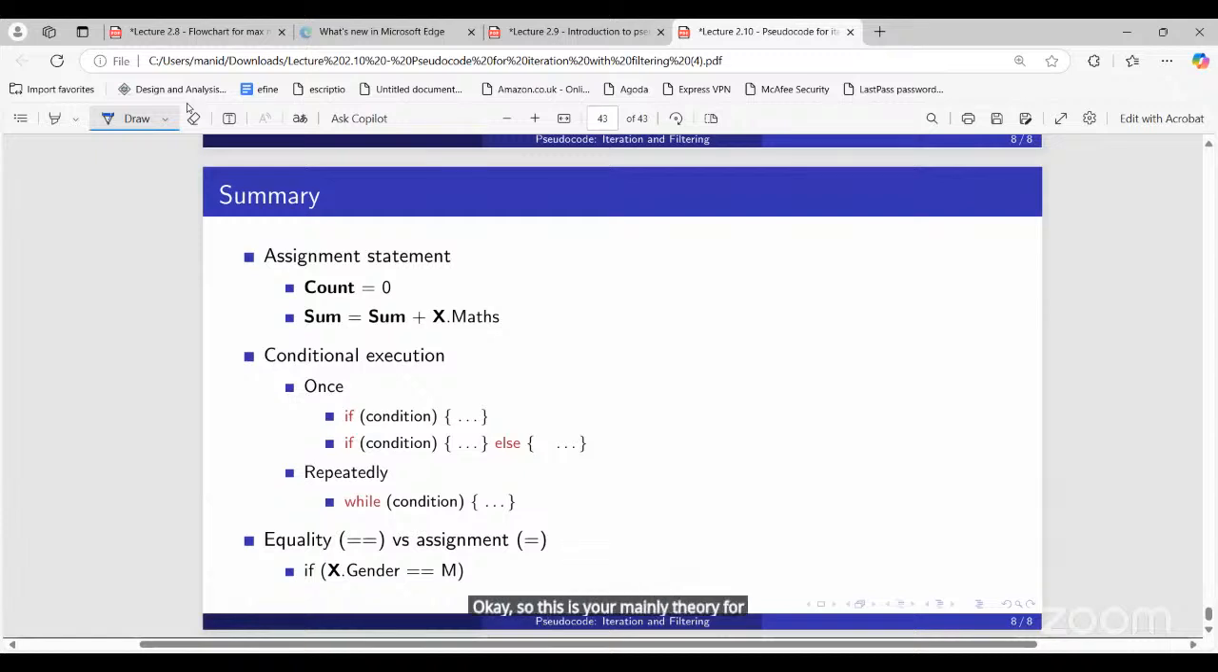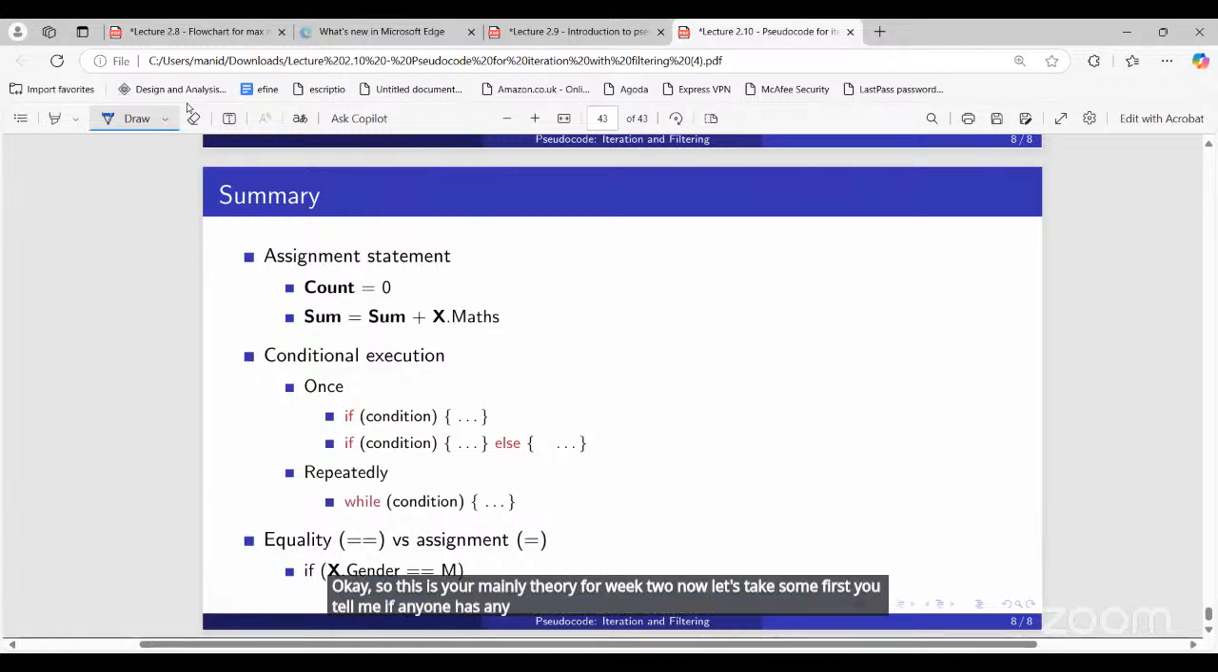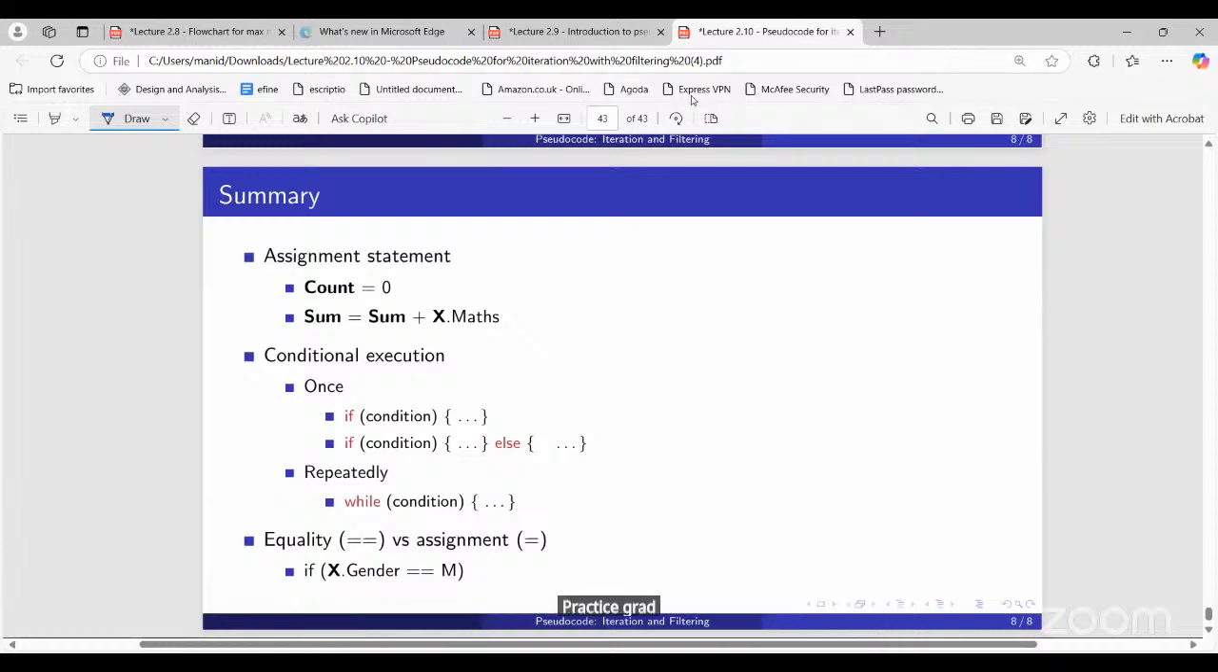Now let's take some questions. First, you tell me if anyone has any questions from week 1, practice or graded assignment. Are there any doubts in week 2, whatever we discussed? Anyone? Please start. Tell me the question number of whatever doubts you have from the week 1 practice or graded assignment. Yes, I have a doubt in practice assignment 1, question number 11.